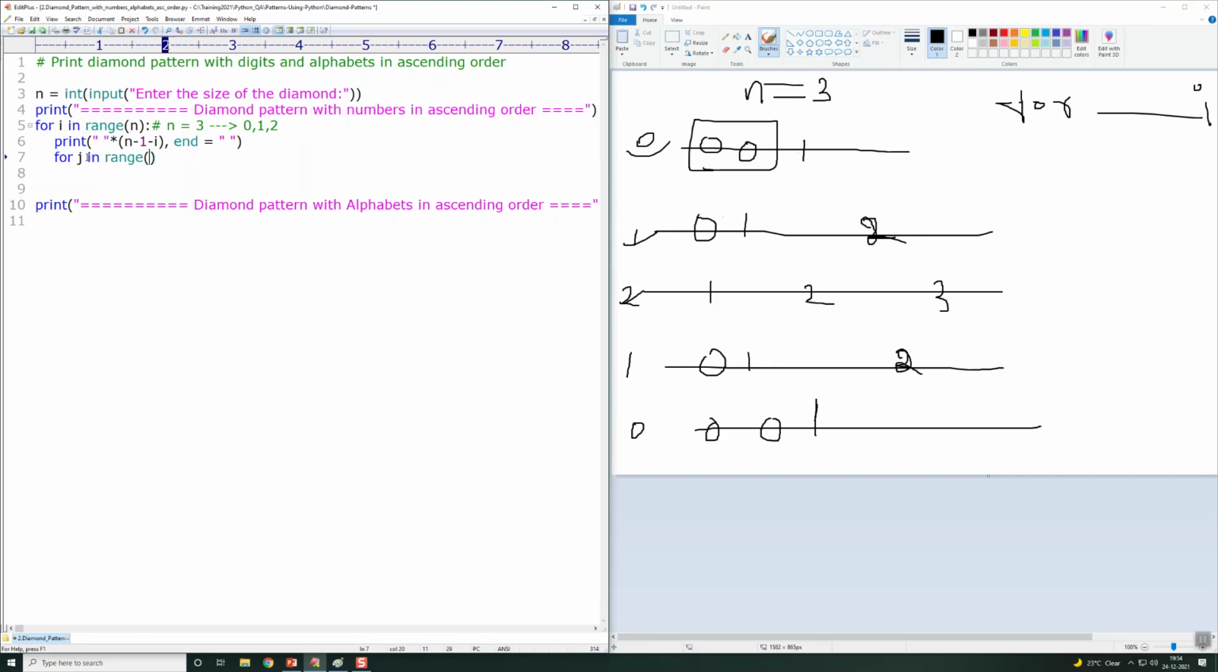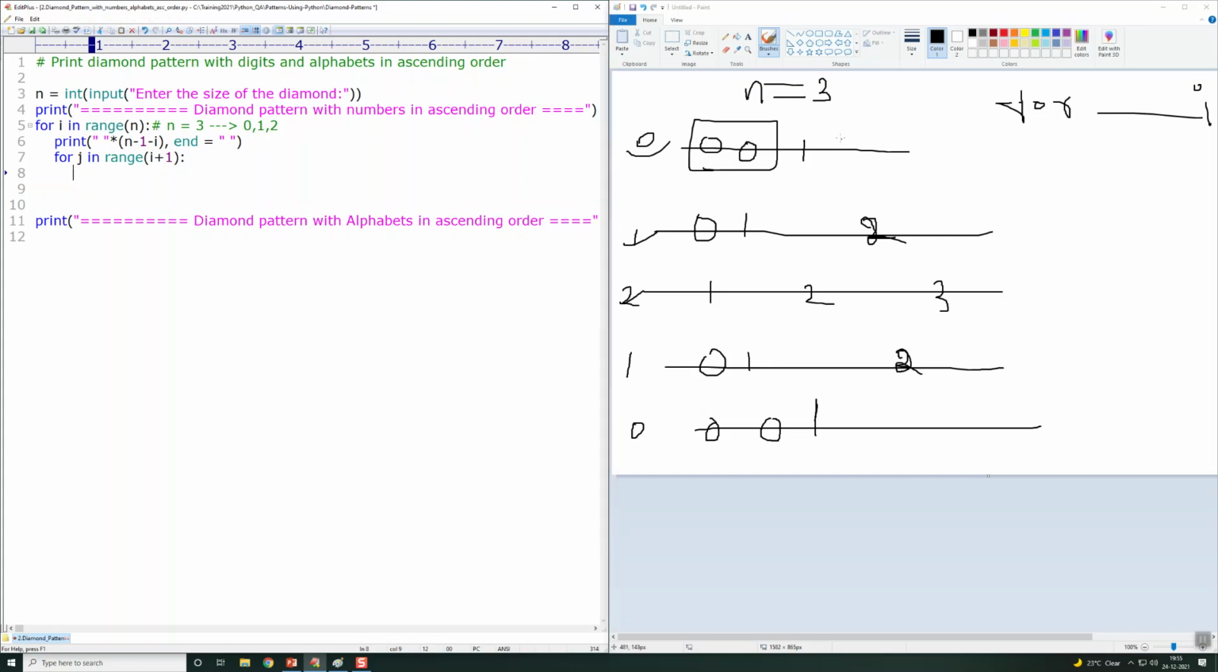I don't need everything here. I just need these values only, from the starting value i plus 1. So i plus 1 will give me the range here. If i is equal to 0, range of 1 is nothing but 0. Range of 2 will be 0, 1. Like that this loop will be repeated. In this loop we are going to print the values 1, 2.